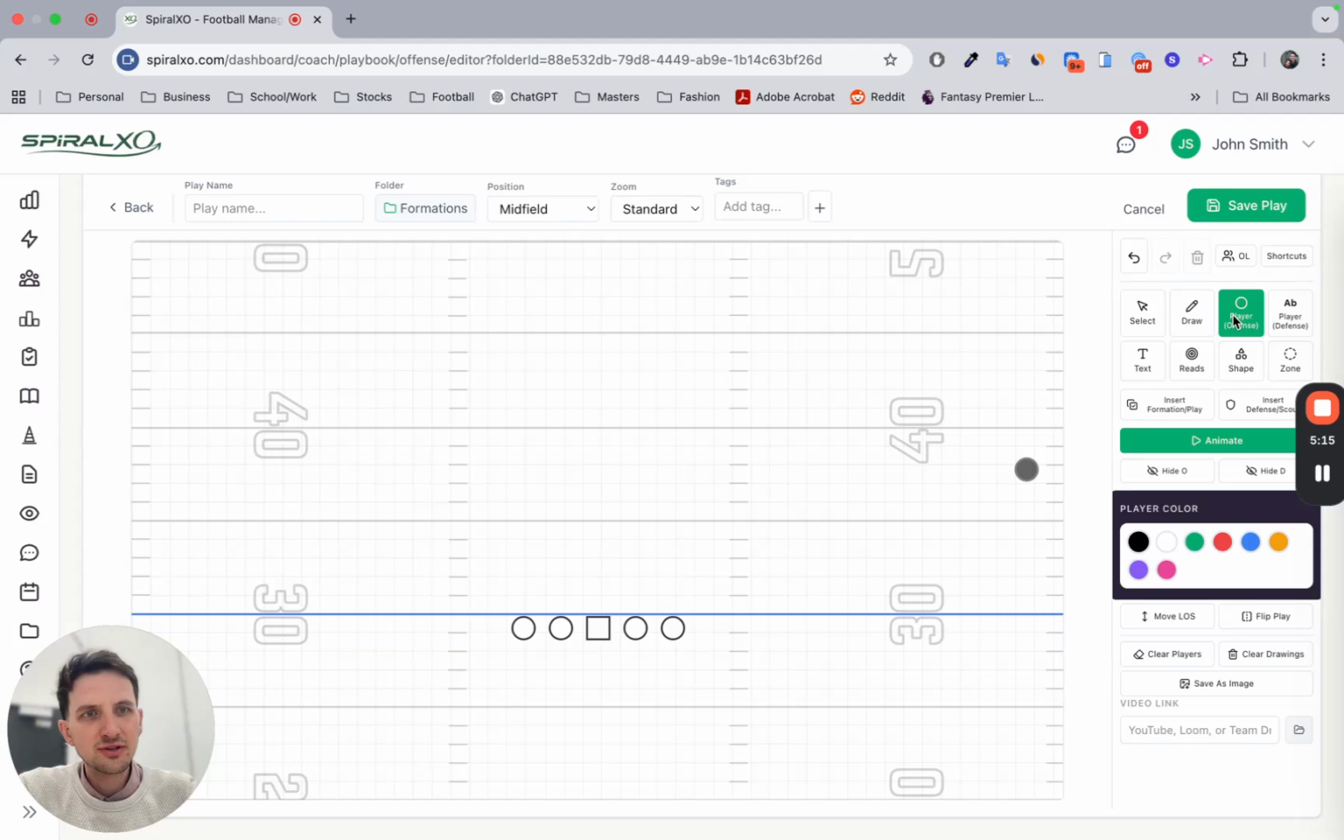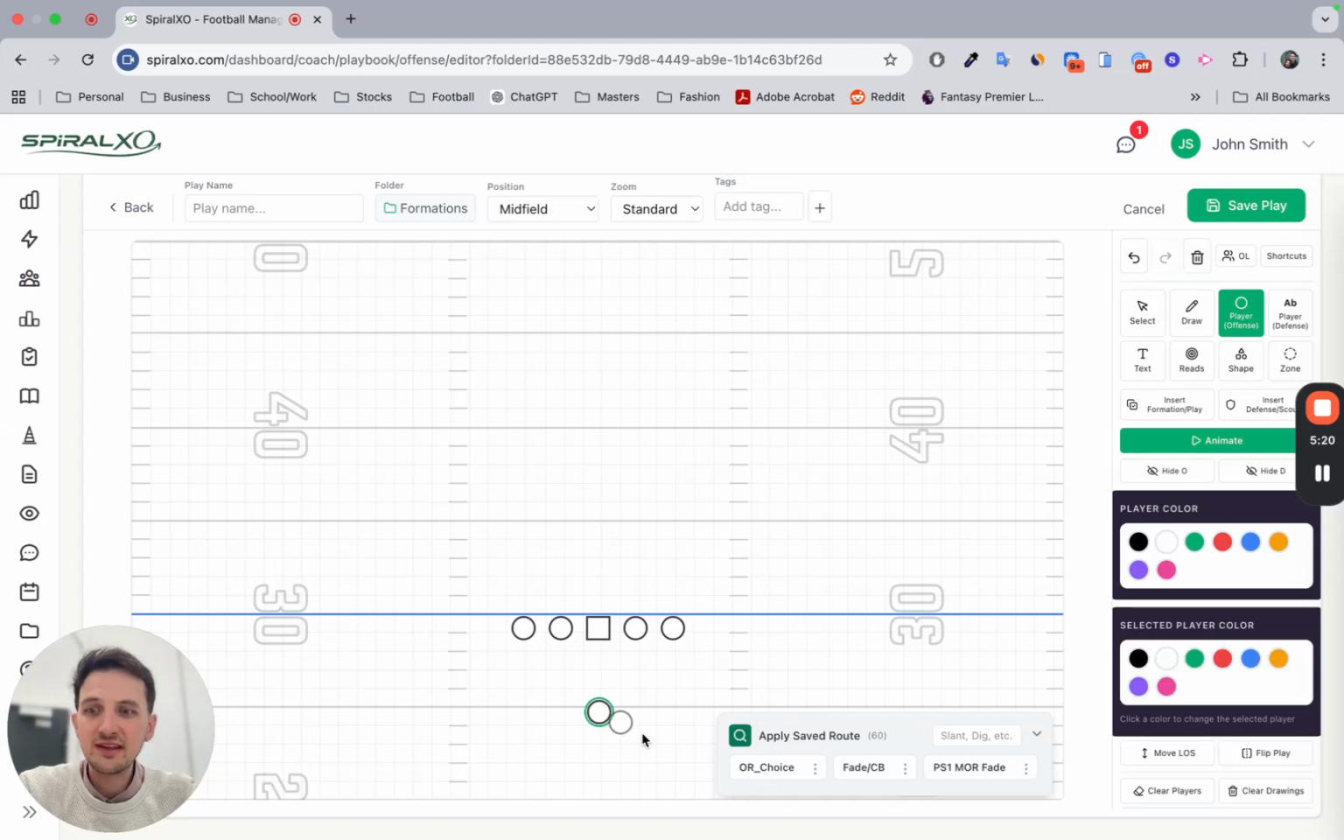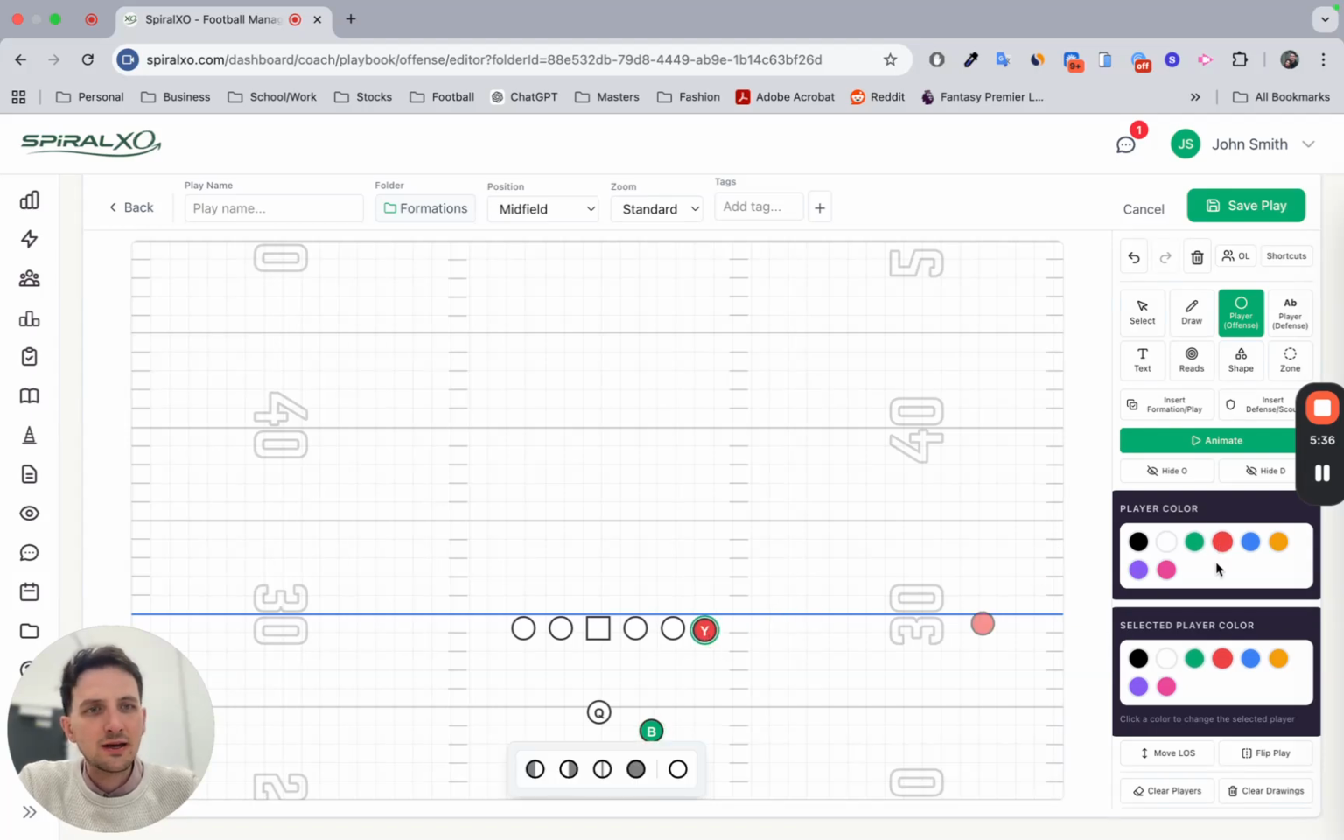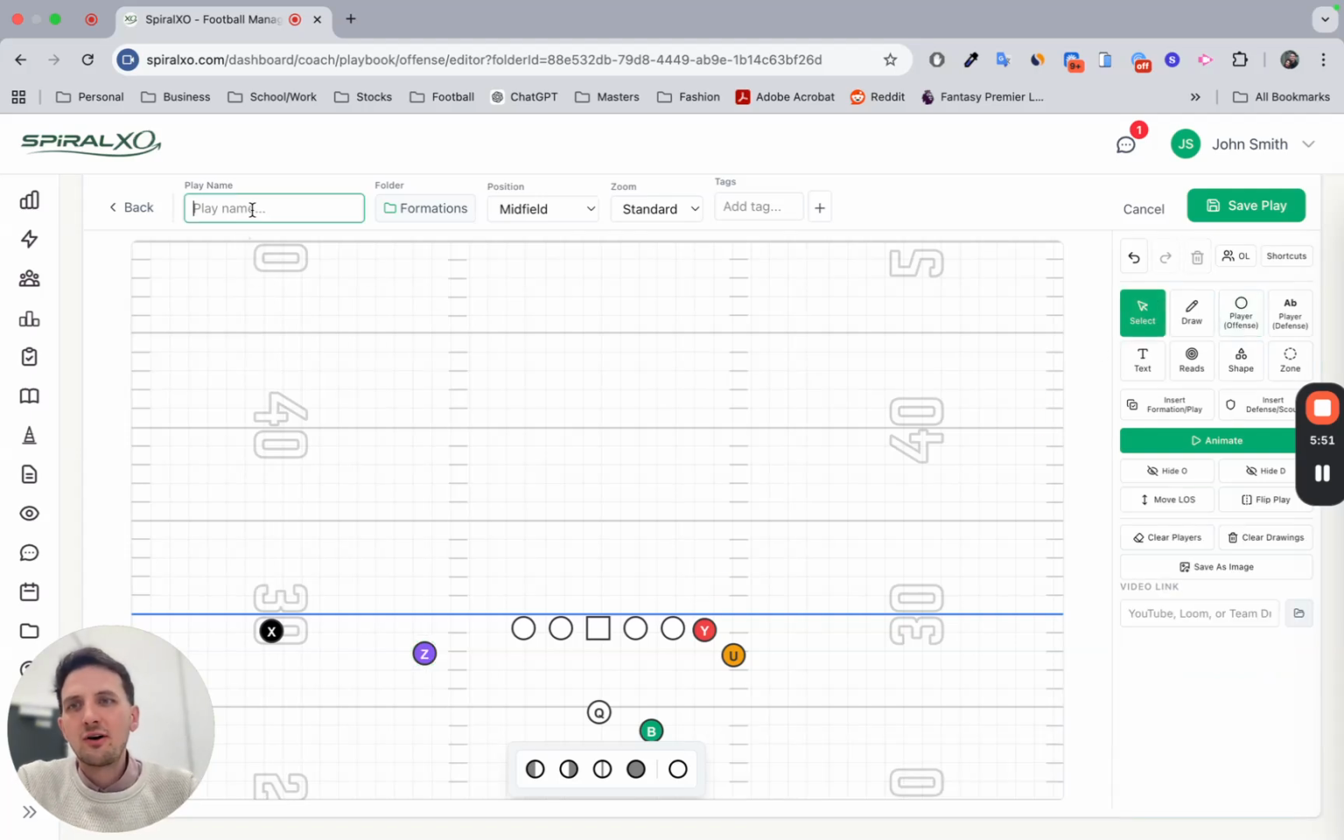All you need to do is click on offense here and you can choose the player color. So I want my QB to be clear. Then once you've placed that, you can type whatever letter you want, similar to huddle or anything else. Then go through your next ones here. My next one I want to be green. We'll call that player B. Then my next one I want to be Y, and then a U maybe. Then let's put my X over here and then a Z. Great. So I'm going to call this Cowboy.